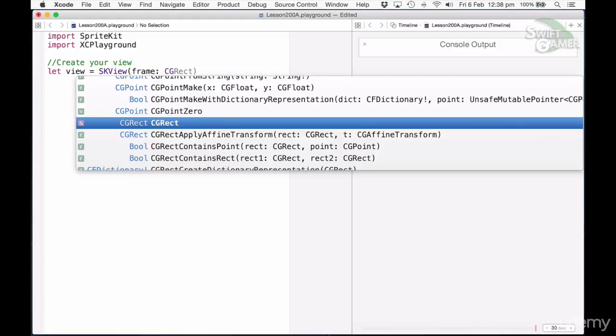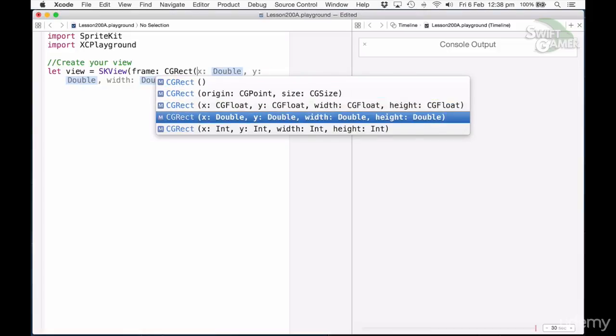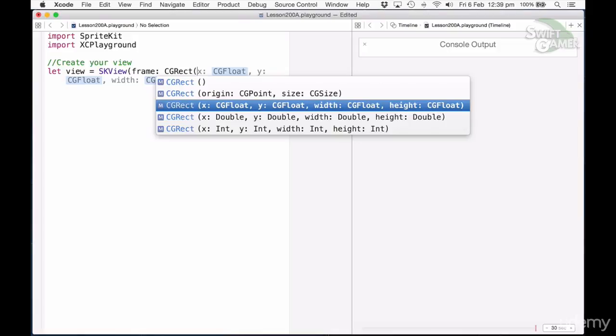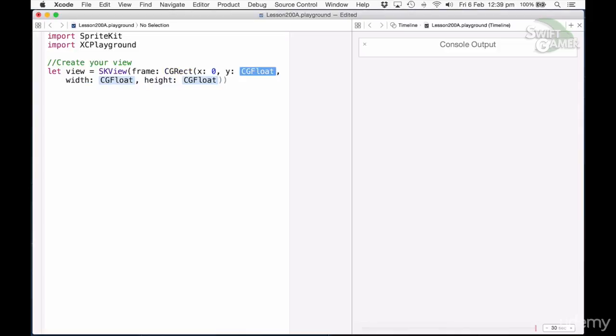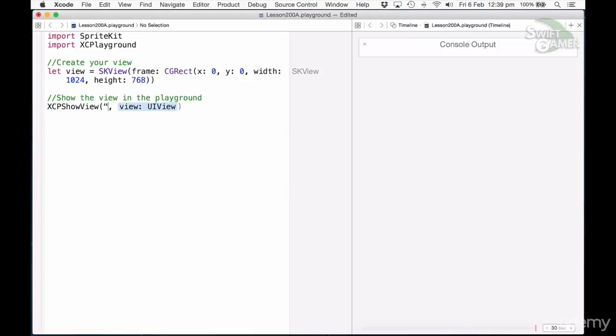You can see here that this frame accepts a CGRect data type. This is actually a structure. We'll go into what structures are a bit later if you haven't encountered them before. So if I type in CGRect, open rounded bracket, you can see a few options here. Just going to use this one, give it an X and Y position of 0. The width and height will be equal to the size of an iPad screen. The one other thing we're going to do a little differently for the playground is type in this XCPShowView, give it a name, and then pass it the view we just created. And that will display it on the screen.